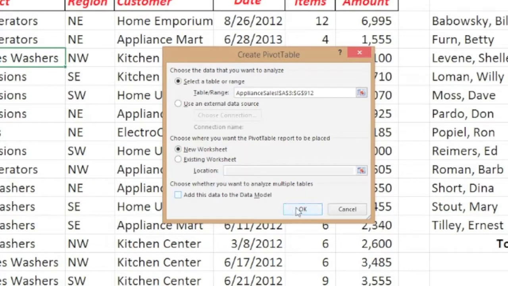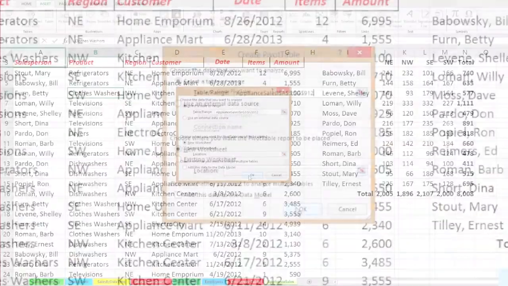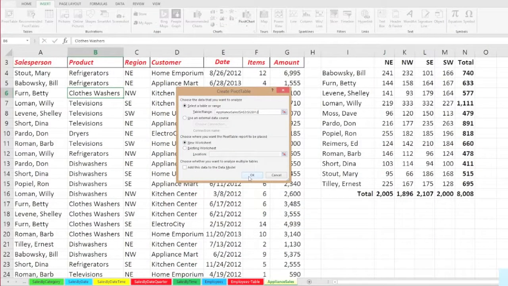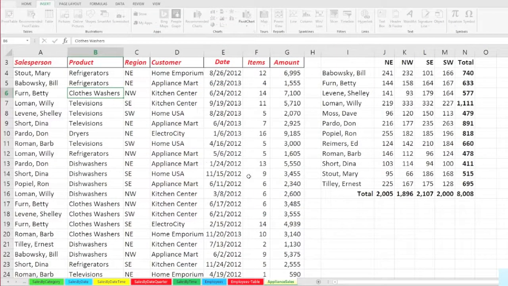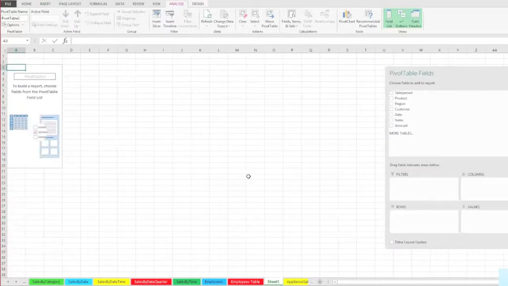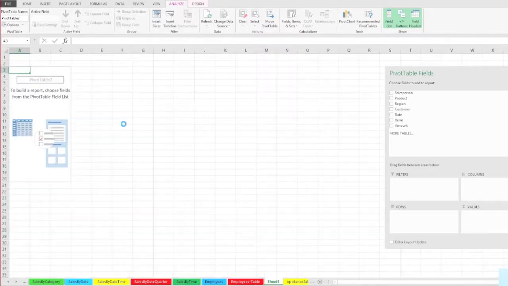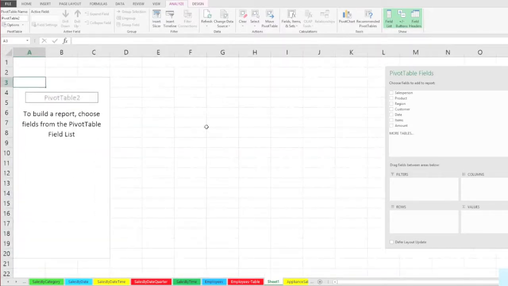We'll simply click OK. Watch the bottom of the screen. We're about to see a new sheet in this workbook. It's called Sheet 1. And off to the left, we've got a pivot table placeholder. I'll zoom in a bit, holding down the Control key and the mouse wheel. Now, on the right side of the screen, you will see pivot table fields. This is a dialog box.